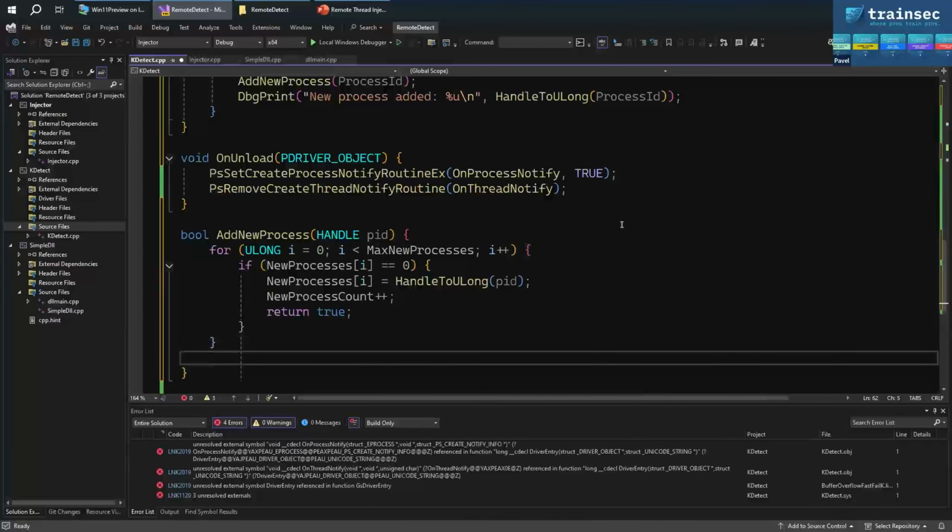If I get to the end of this for loop and I can't get an empty slot, it means we're out of slots.